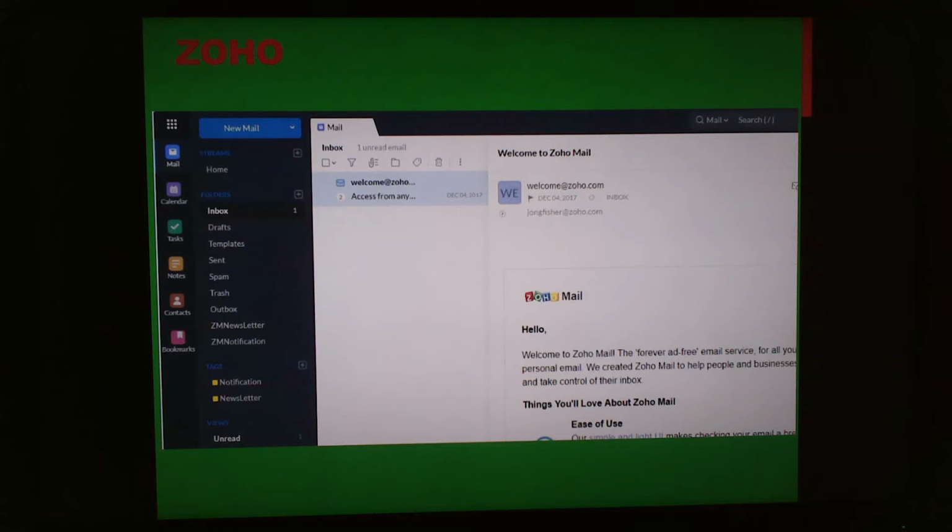But you've got your inbox, new mail, drafts, templates, so you can actually have something that's pre-made for you, so you can just fill in the blanks or write over the words, spam, and you can tag things by the notifications and newsletter. You can make notes. There's your contact list, bookmark stuff. Oh, there's your search for your mail right there at the top. But you see how they're basically very similar in their organization.